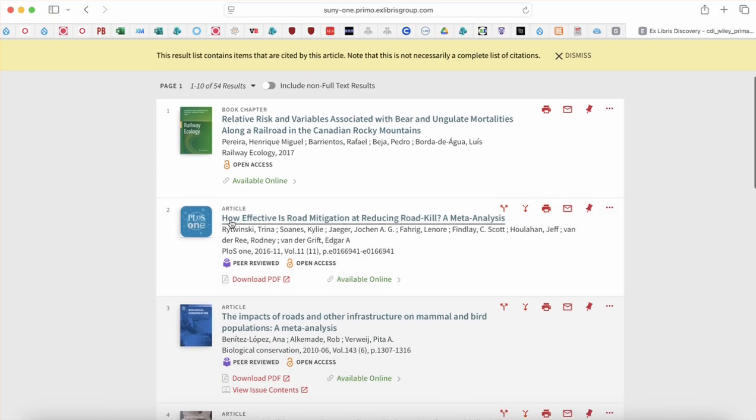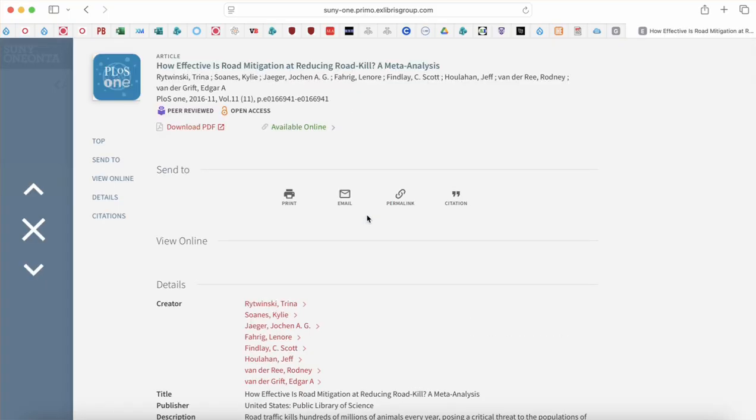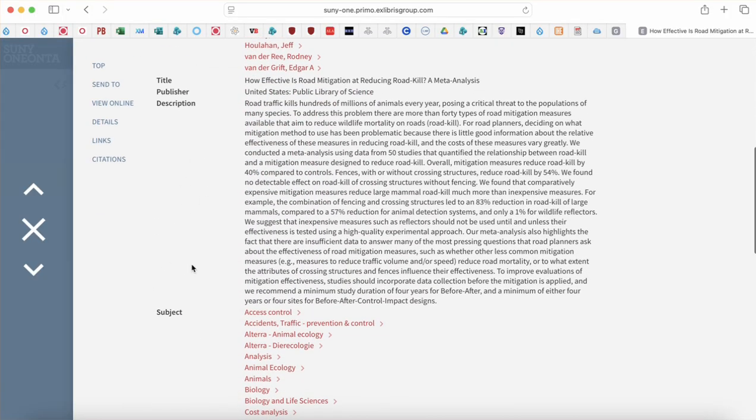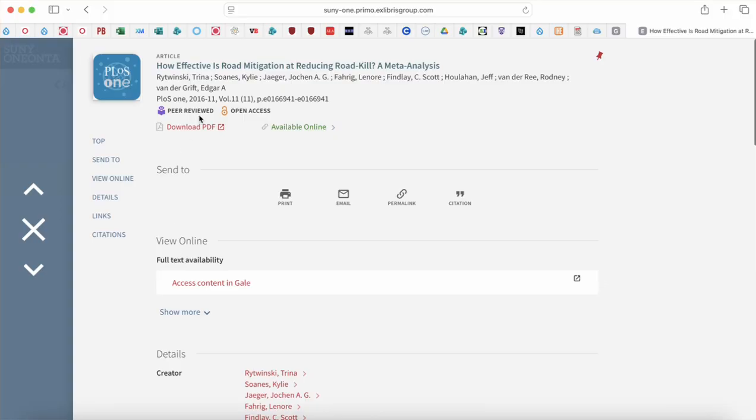So let's maybe look at this one. How effective is road mitigation at reducing roadkill? A meta-analysis. Let's open this record. We can scroll through here, read this description, and then we can scroll back up and say it is on our topic and we want to read the full text. We can go download PDF here. So this function in Milne search records is incredibly helpful, especially if you found a source that is exactly on your topic. You can follow through this function and find related sources on your topic without even needing to do another search.